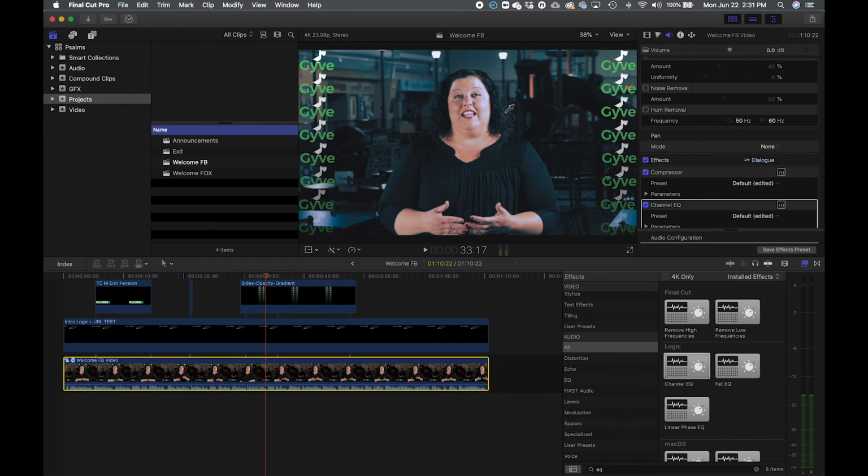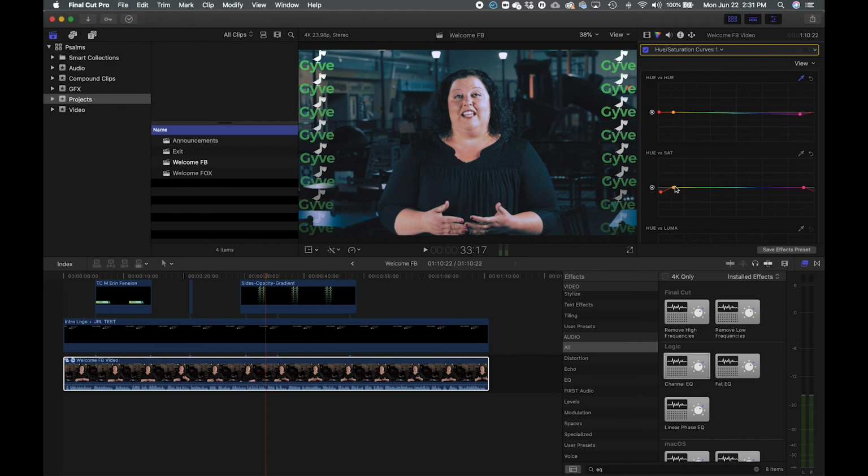All right. So now that I've looked at this a lot more, I see that this is very saturated. So we're going to go back and fix this while we're thinking about it. So I'm just going to decrease this saturation on this hue and saturation tab. That looks a lot better.